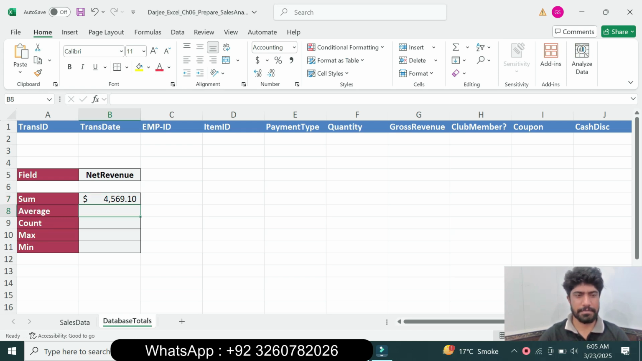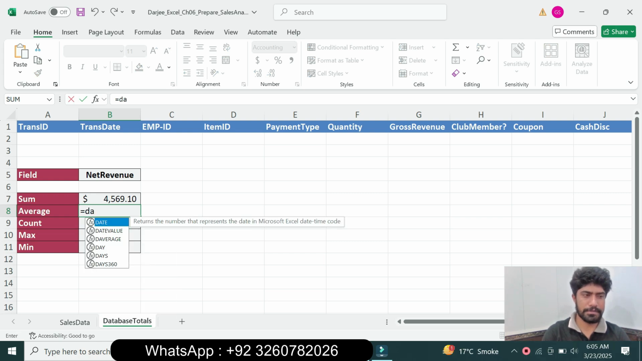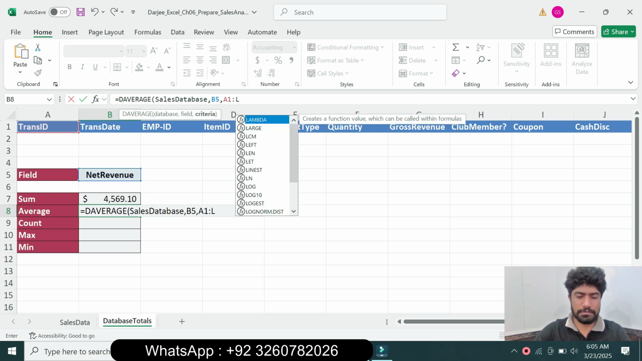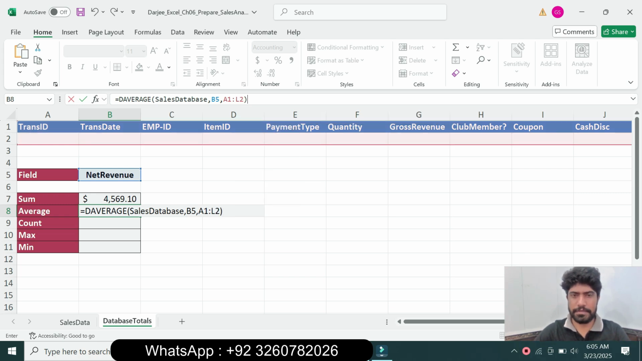Select cell B8, type equals and type DAVERAGE. Select the database, type a comma, select cell B5, type a comma, and select A1 to L2. Close the bracket and press enter.